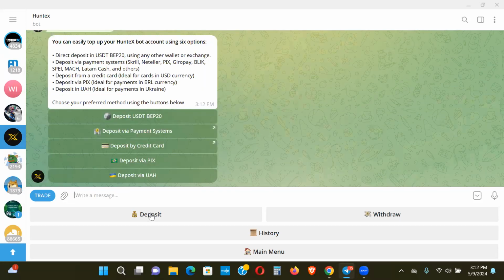Because here, you can easily top up your HunteX bot account using 6 options: direct deposit in USDT BEP20 using any other wallet or exchange, deposit via payment systems, Skrill, NetTeller, Pix. I'm not going to do that one. Deposit from a credit card. I'm not going to do that one either. Deposit via Pix. Not going to do that.